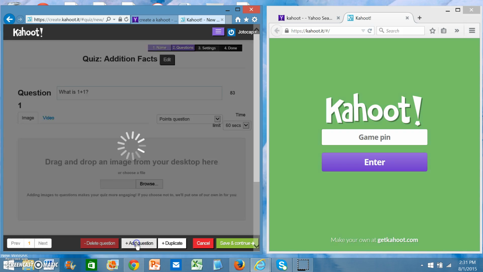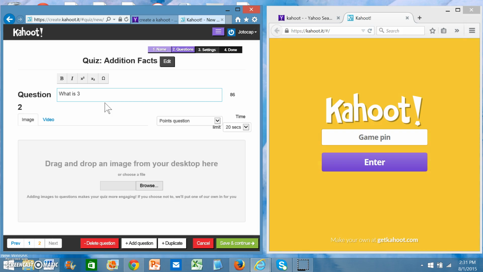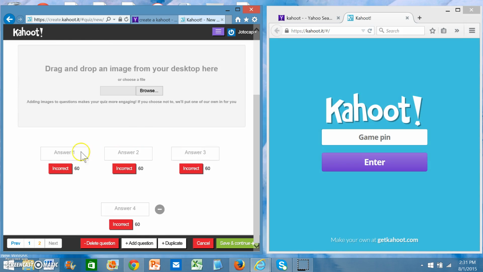Now let's add another question. Question number 2 is what is 3 plus 3? Nice and easy. You could put a different picture on there if you wanted to. I think it would be nice to put like 3 dots plus 3 dots if you're working with younger kids, but that's up to you.